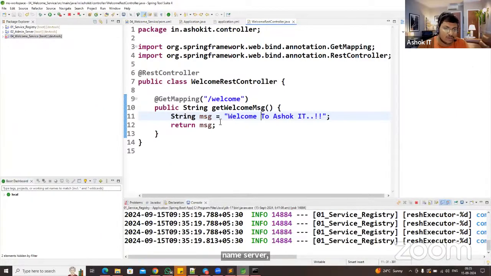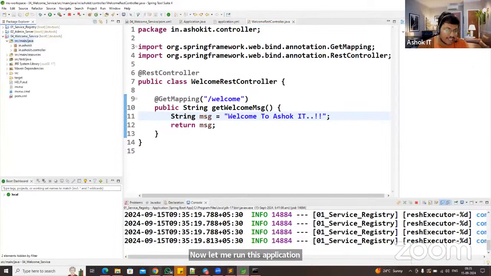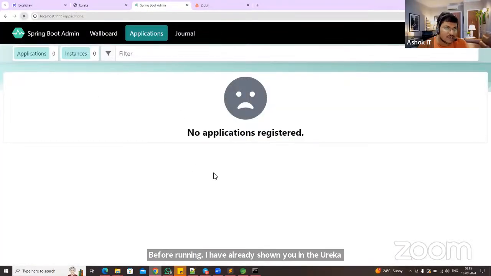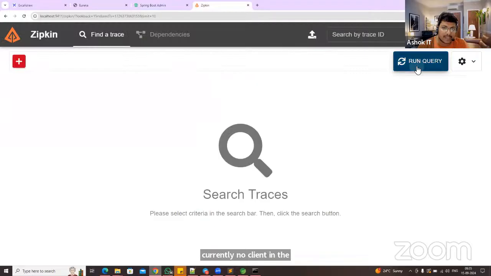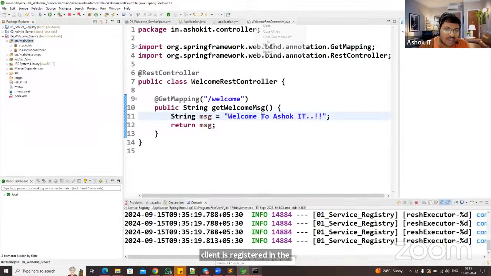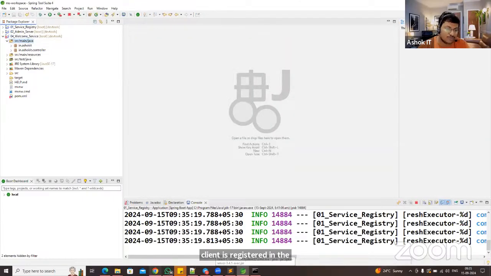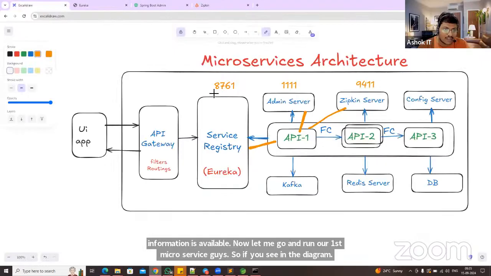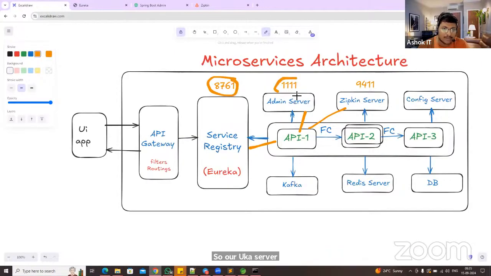That's it. Now, let me run this application. Before running, I have already shown you that in Eureka, currently no client is registered. In the admin server, currently no client is registered. In Zipkin, currently no information is available. Now let me go and run our first microservice, guys. If you see in the diagram, our Eureka server is running on port number 8761, admin is running on port number 1111, and Zipkin is running on port number 9411.